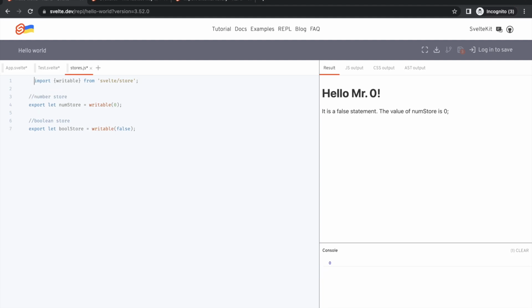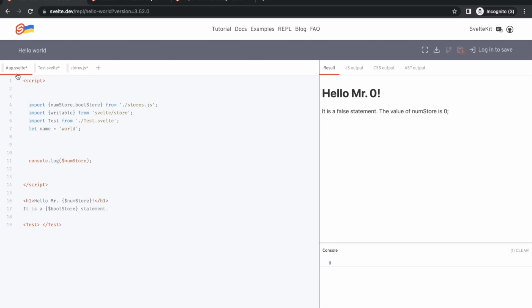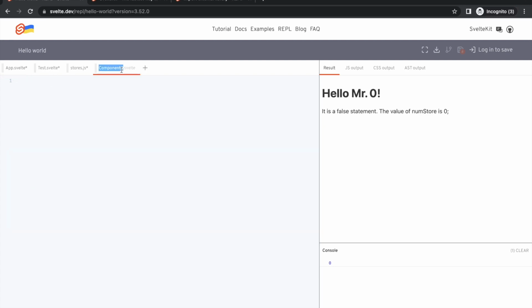Okay, so what just happened? Basically, what I did is I externalized the stores in a separate JS file, first of all, right? Because ideally, that is the structure it should be. And then I imported them here, and then I imported them here, right?